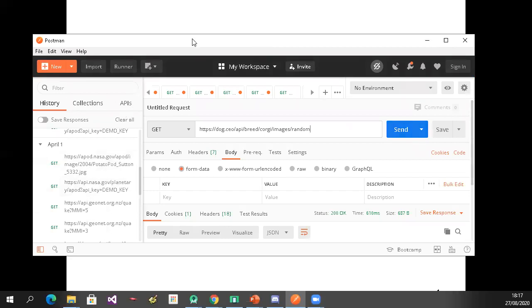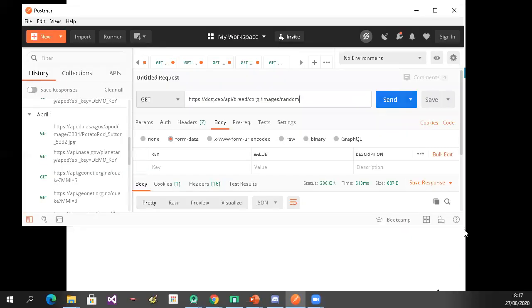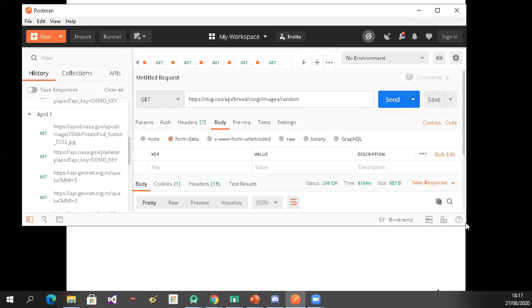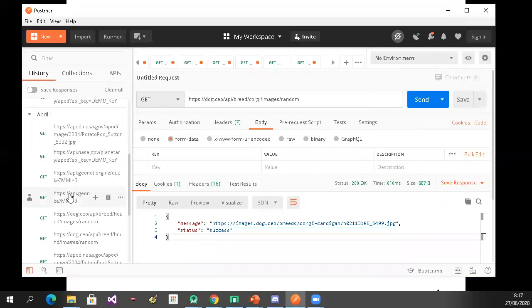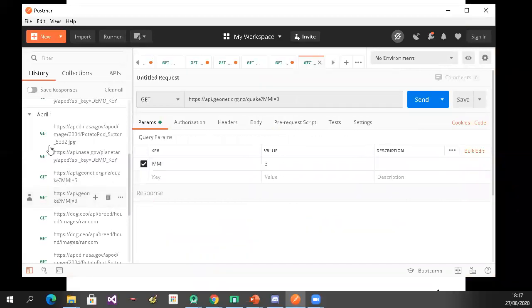There's all sorts of APIs, guys. The dog one has a low barrier to entry. It's very easy to work with. There are other APIs as well. There's some APIs available from the New Zealand government. One of the more interesting ones is the GeoNet API.